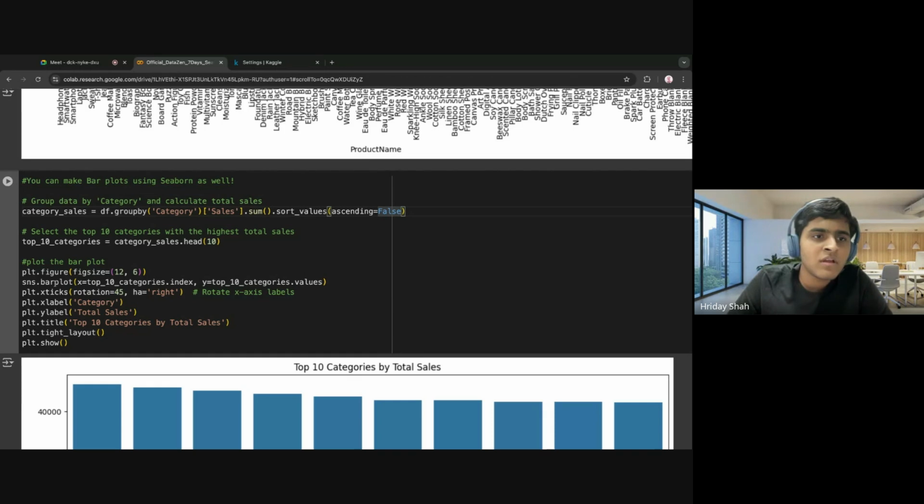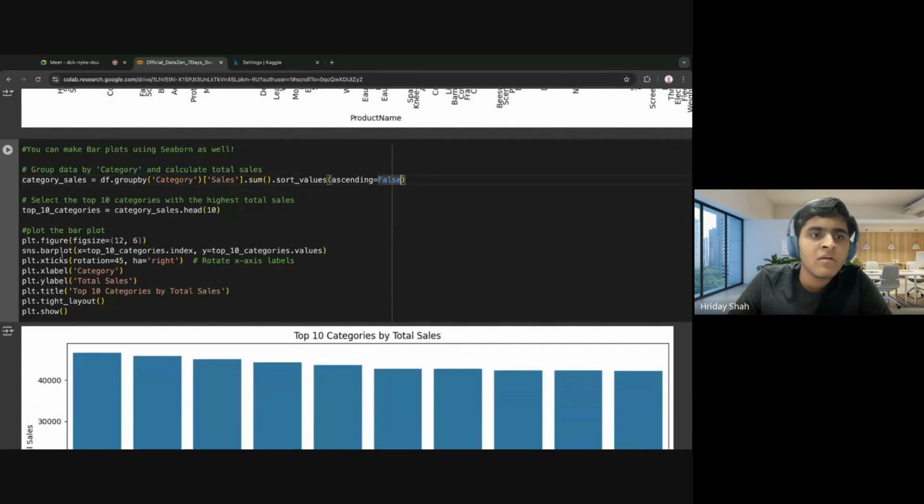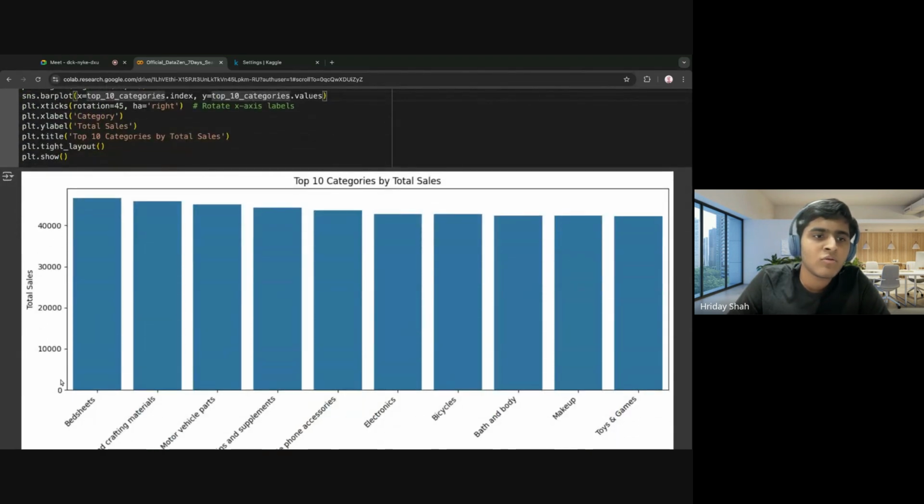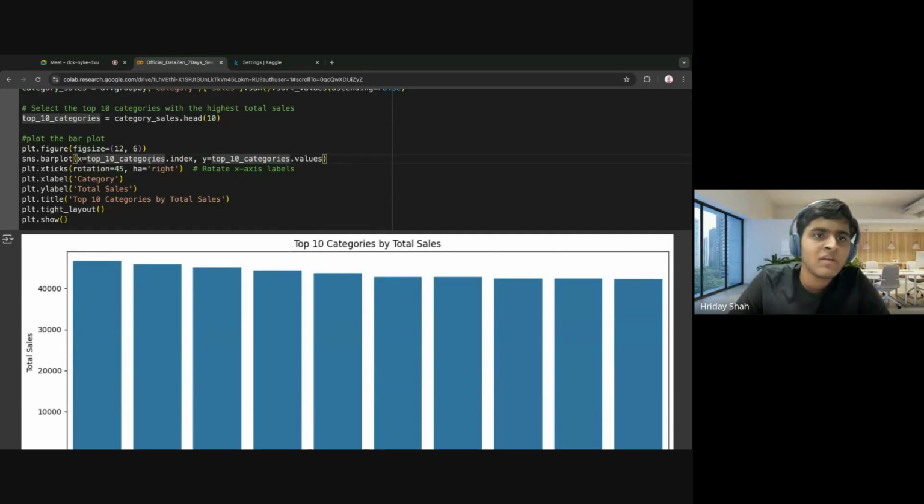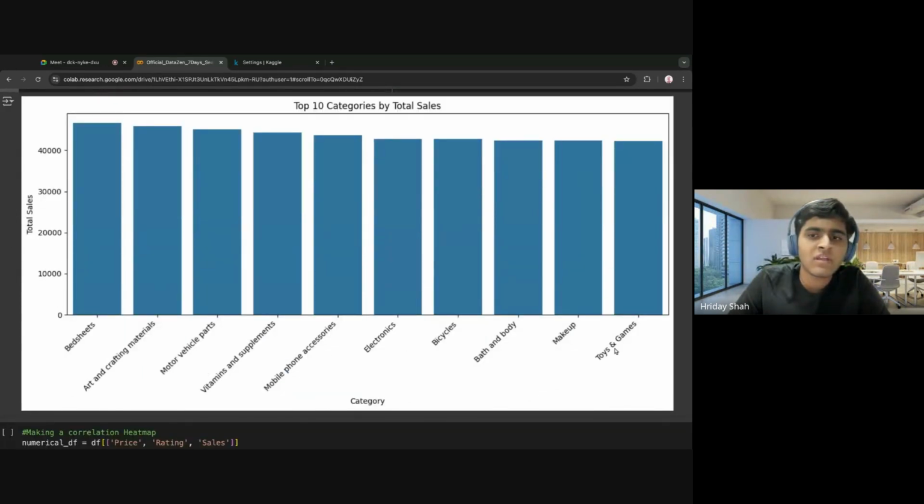Then this is to plot the bar graph. plt.figure with figsize equals 12,6. Barplot with x equals top_10_categories, which is this variable over here, .index, and y equals top_10_categories.values. Now this is the total sales. So I've taken values, and this index is to give us the names of the categories.